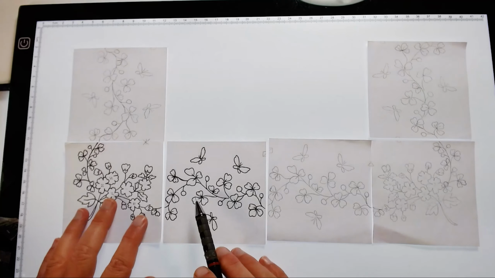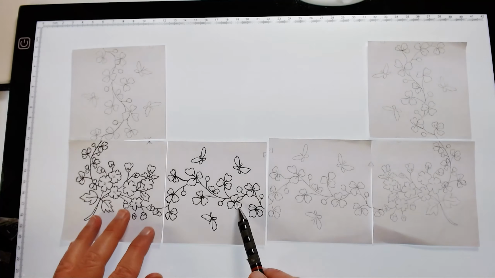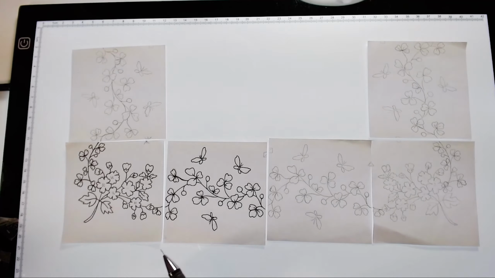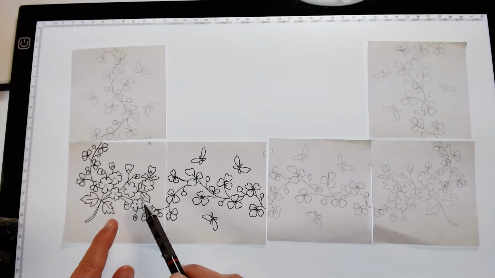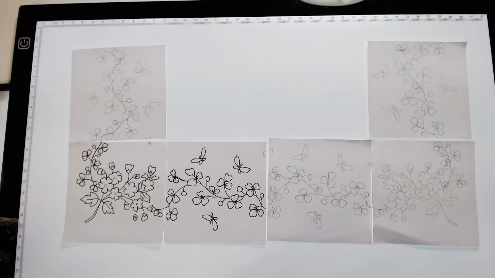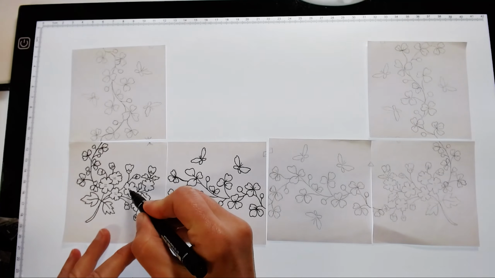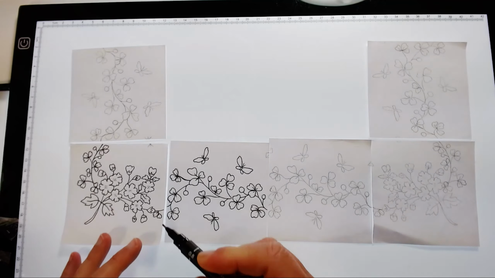And I've traced this with an ink pen. It was a 0.8, so quite thick for this drawing, which is quite small, but I'm sure it will be better for you to see. So I forgot to put the little dots in there.